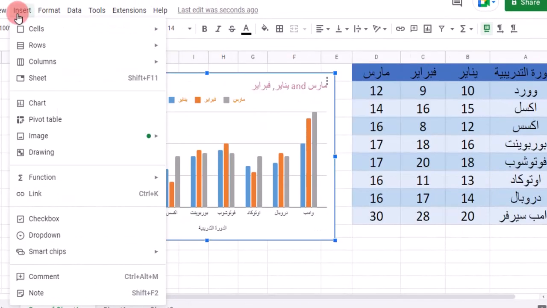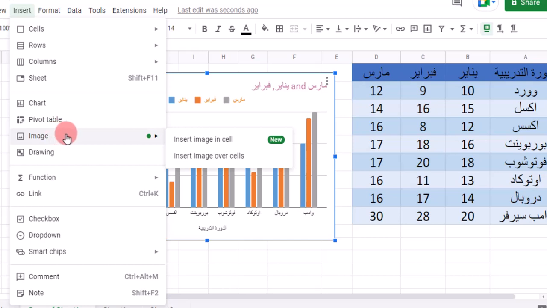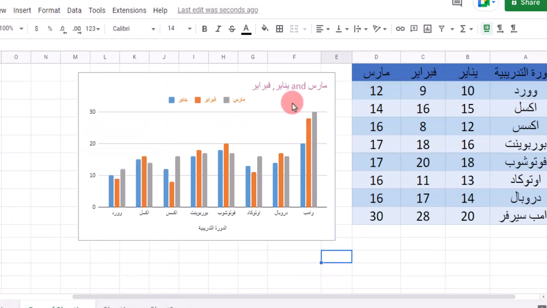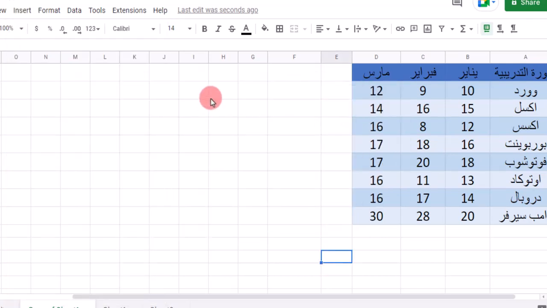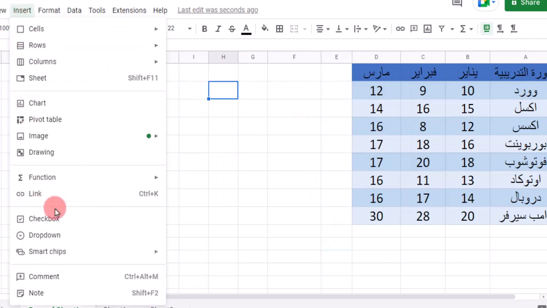By clicking on Insert, then Pivot Table to add a pivot table. And clicking on Image to insert an image from the device or online. And by clicking on Drawing to draw an image and insert it into the sheet. For example, let's delete the chart, then click on Insert, then Drawing.